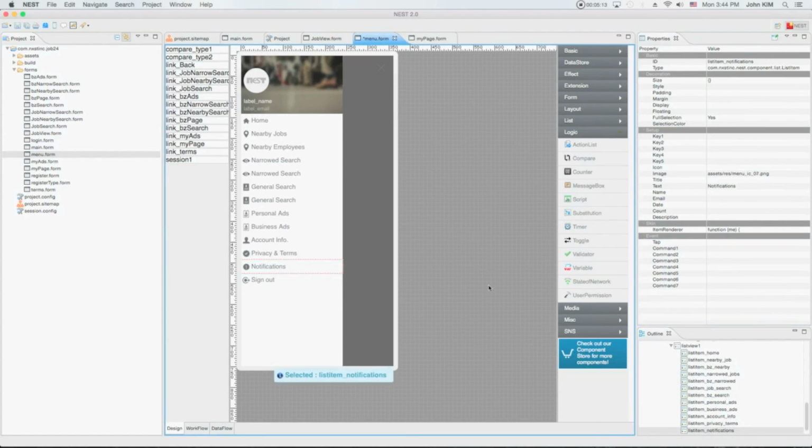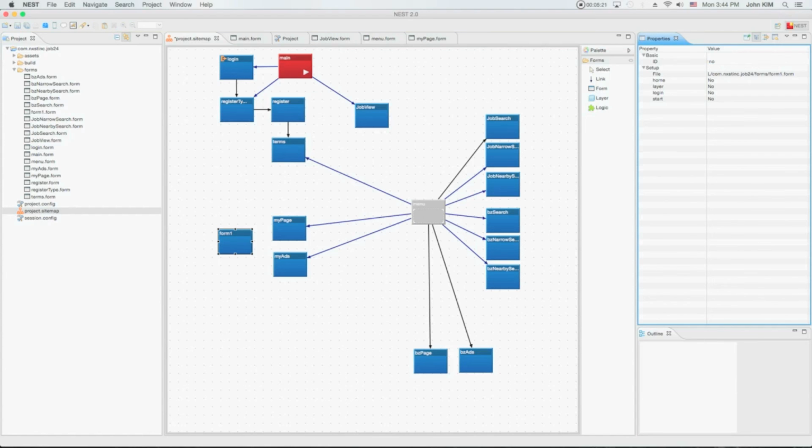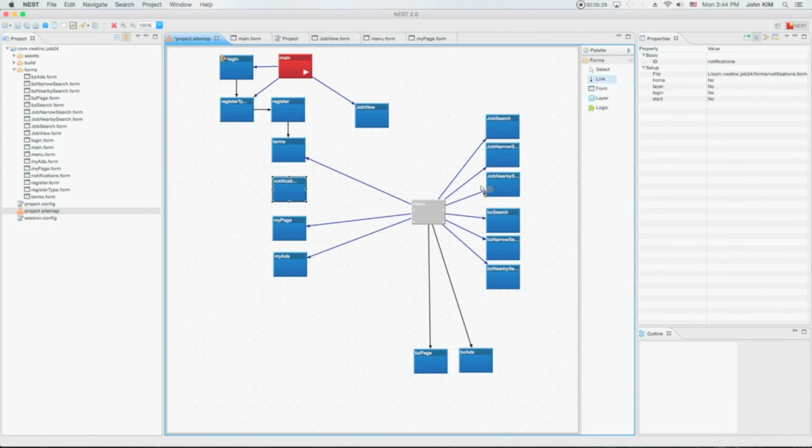Anyways, as you saw me do, I'm linking the menu form to many of the forms that are going to be available on the application, and that's all being done with the link tool, and I'm making the forms and linking them on the project sitemap.